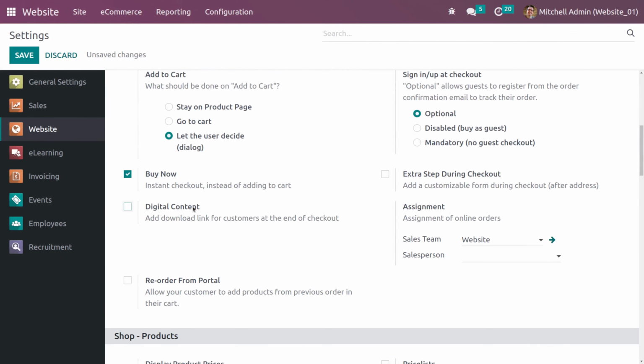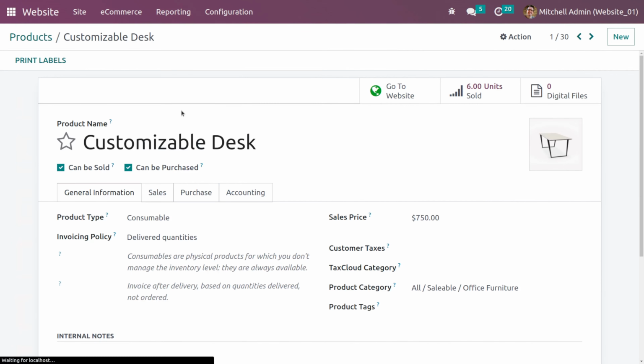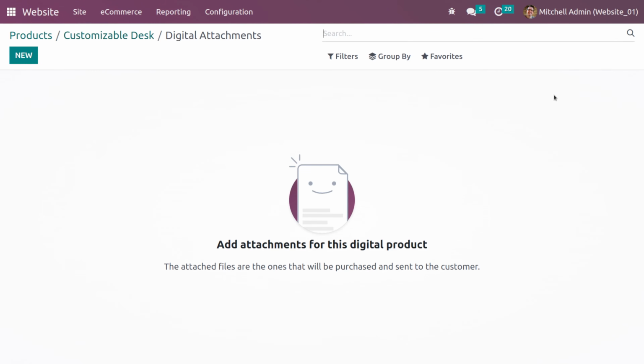Next one is the digital content. By adding digital content for your products, the customer can download the files at the end of the checkout. For setting up the digital content, go to our product page. From the products, open one of the products, and from here you can see the Digital Files button. From here you can add the digital content for your products, and it will be accessible to the customers at the end of the checkout.